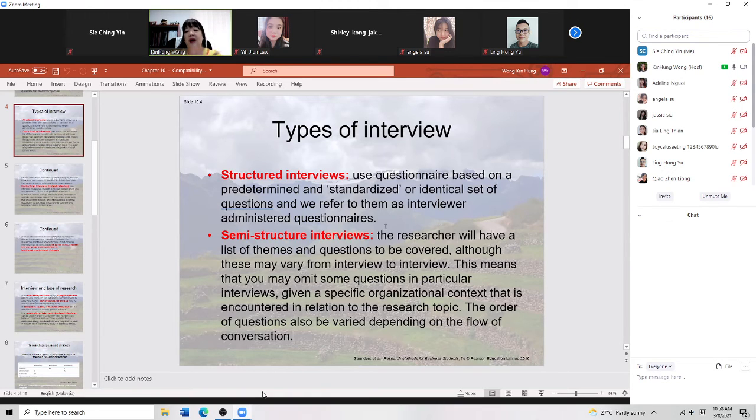Like your survey data, these are actually self-administered questionnaires, all right? And then in a semi-structured interview, the researcher will have a list of themes and questions to be covered, although it varies from interview to interview. So when it is semi-structured, it depends on the respondents of your questions, all right? Then you may have to vary some of the questions.